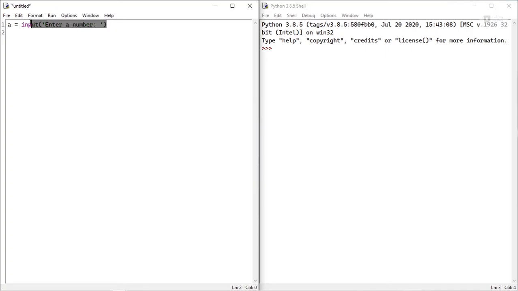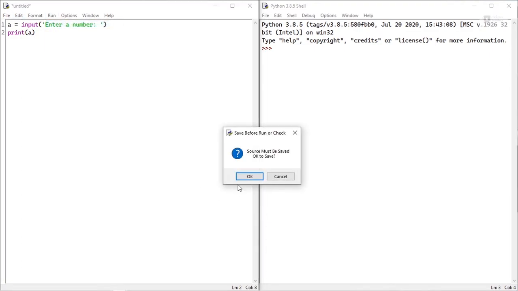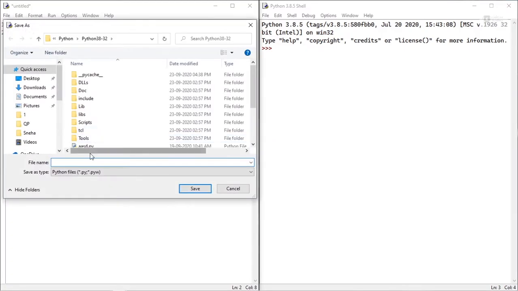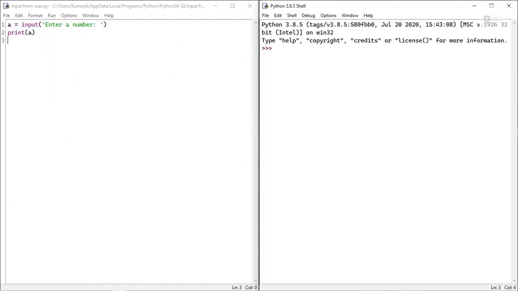The input function will allow us to accept an input from the user, and the input will be stored inside this variable a. Now let's print the value of a. Let's see how this program will work. Let's run this program, run module. Okay, first we have to save this program. Let's name it input from user. Now you can see our program is running.